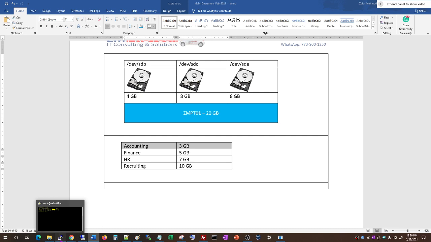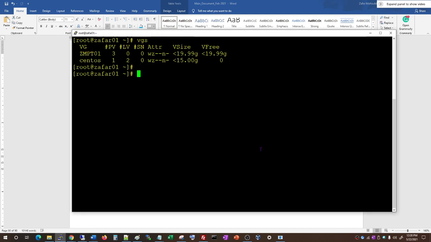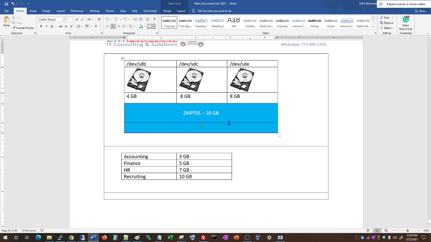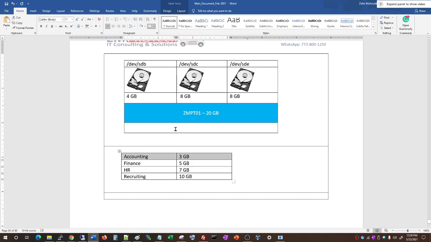So what I'm going to do is go ahead and create it. This is a new command you guys are going to learn: LV create, logical volume create. Hyphen N means new, and then you have to give the logical volume name here. So think of ZMPT as an open blank space, just sitting there with nothing being used. It's like an open warehouse. Now inside this warehouse, we're going to make sections. The very first section is going to be accounting.